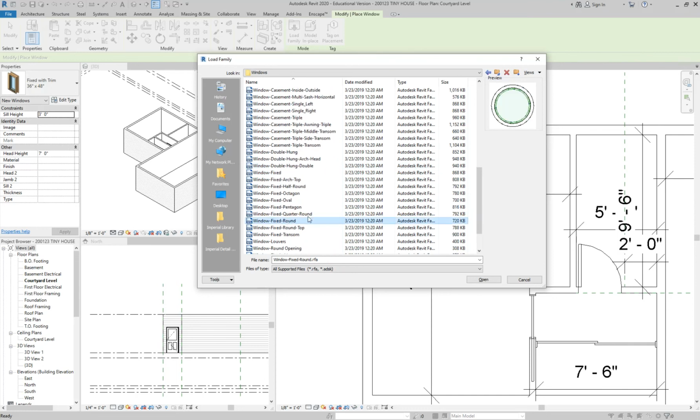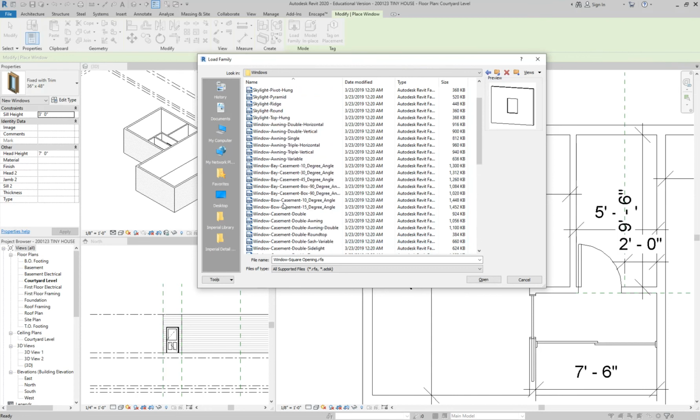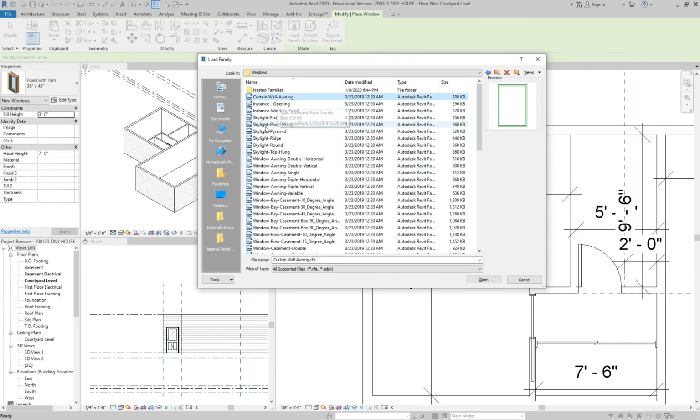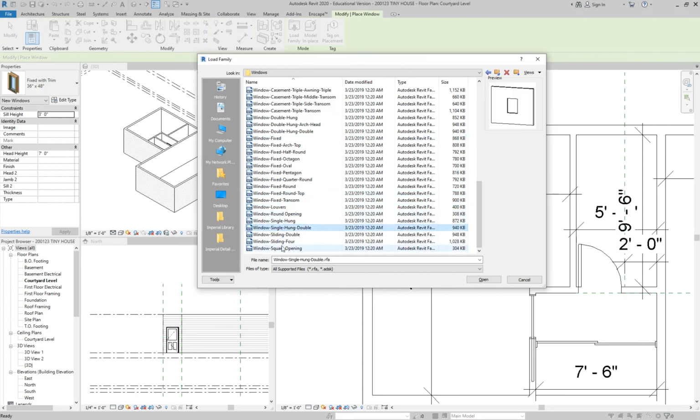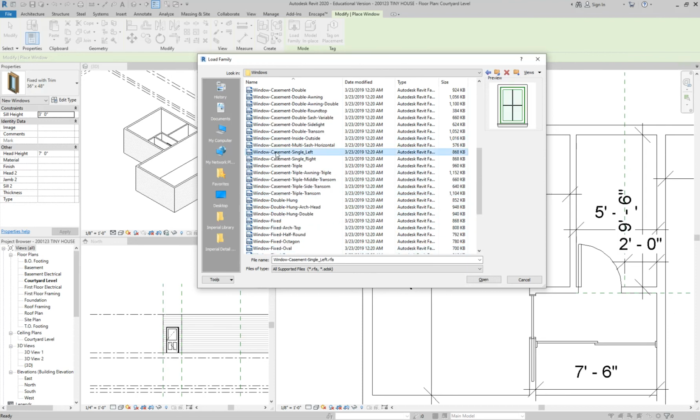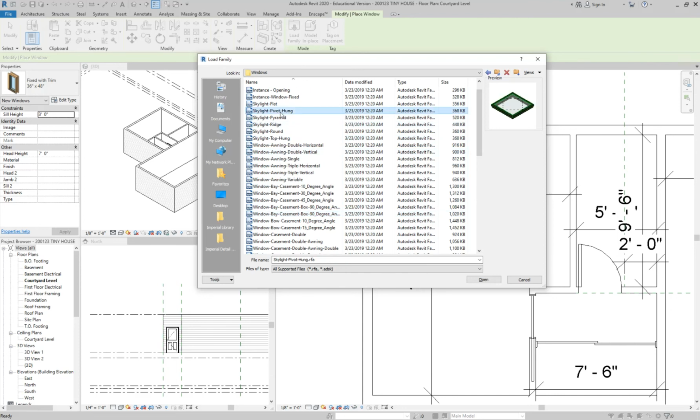And there's some weird stuff in here. We've got pentagons, ovals, round windows, round openings, square openings. We'll need that later. Do you guys see anything that's really clean that works for this project that we don't already have? Window square opening, but that's weird.